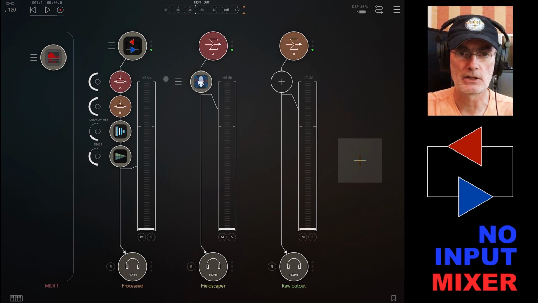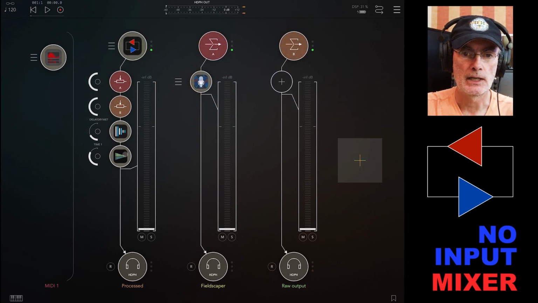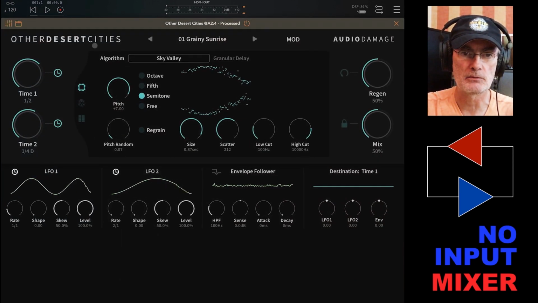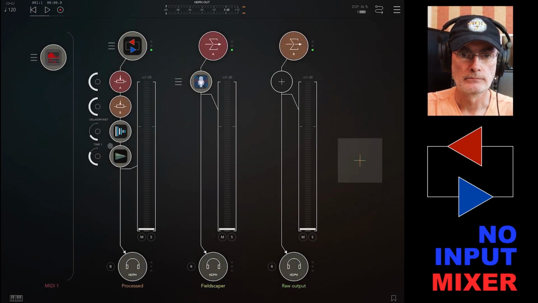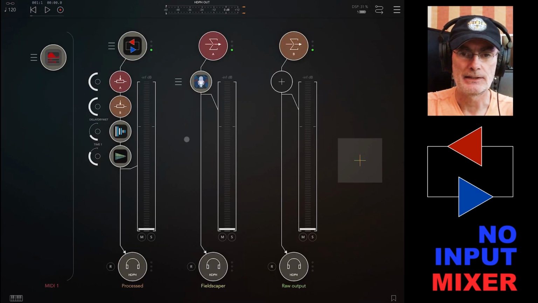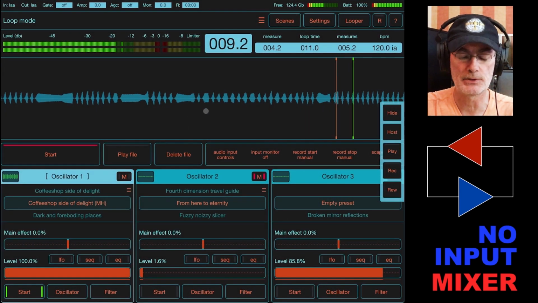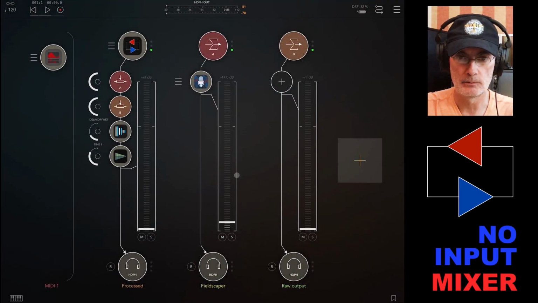I've got 2 other alternatives set up here. One is a chain of 2 effects, which is basically a delay effect, and then that's another delay, a much more complicated delay. Other Desert Cities, and that's set to have some kind of granular delay. And then the third possibility is I've got a lane. It's basically got another Igor app, which is the Fieldscaper app, in loop mode, so it's acting as a filter. Let's listen to this one first.